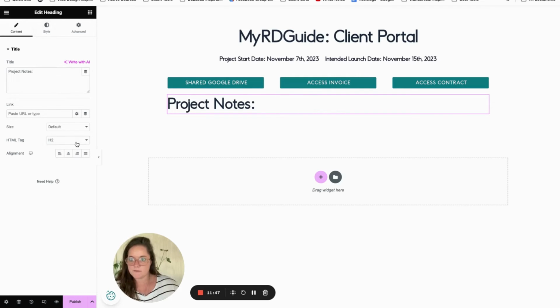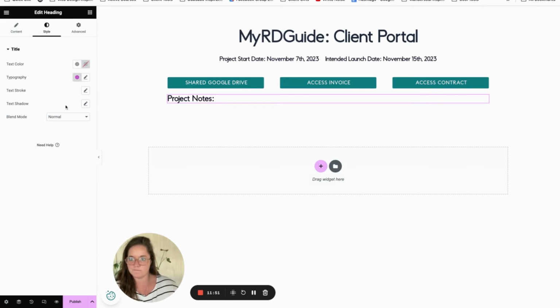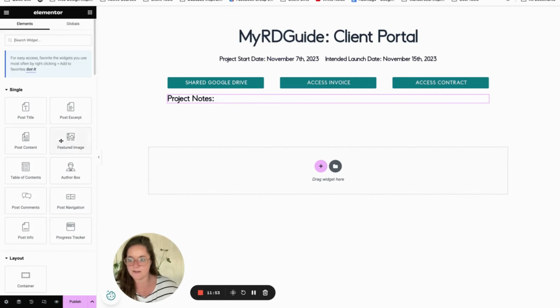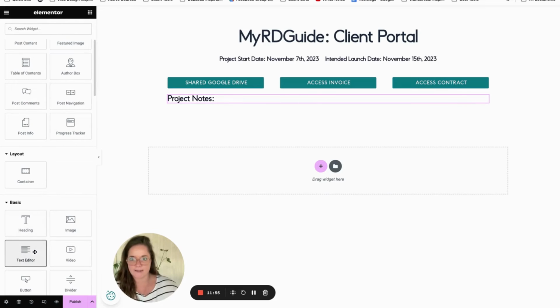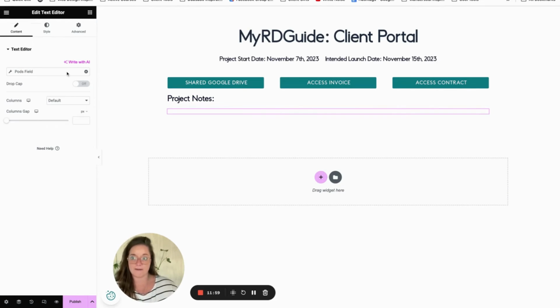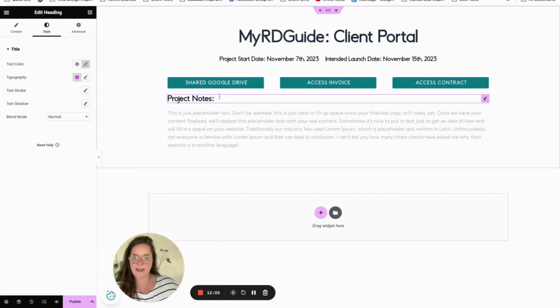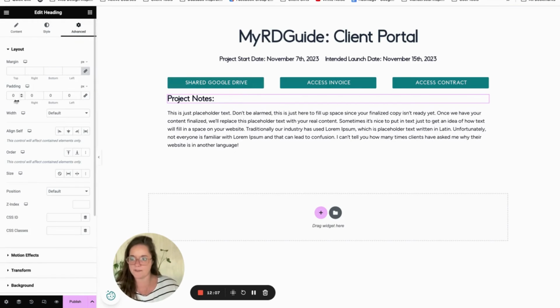And let's just be a div. We'll style this as an H4. I think that's fine. And then I'm going to pull in a text editor, and in this text editor, I'm going to add any of those project notes.